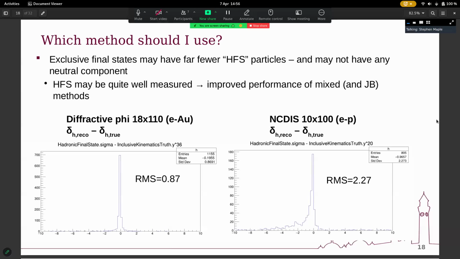So in an exclusive analysis, quite often you have very few hadronic final state particles. You might not have a neutral component, so you don't have these neutrals that are really poorly measured compared to something like a charged particle track. So you might actually have a really well measured hadronic final state, and you'll be able to get more out of the mixed methods, and technically out of the JB method, but mainly out of the mixed methods for your reconstruction.